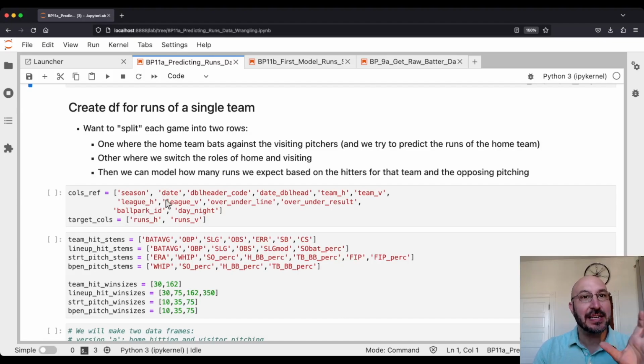And the idea is that these columns don't care about which team was the visitor team or which team was the home team, for the most part. And you'll see what I mean, I think, as we go forward. And then our targets are going to be the home team's number of runs and the visiting team's number of runs.